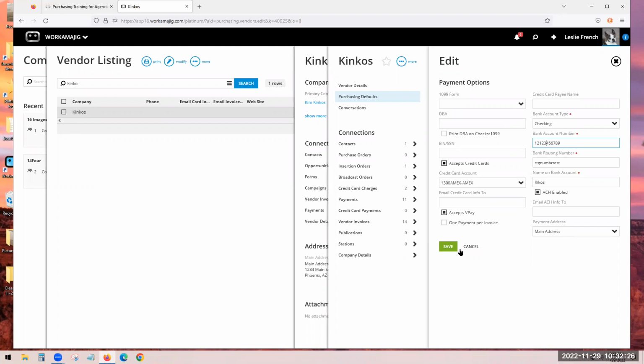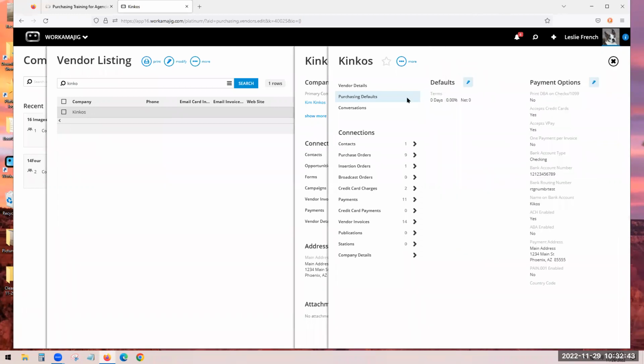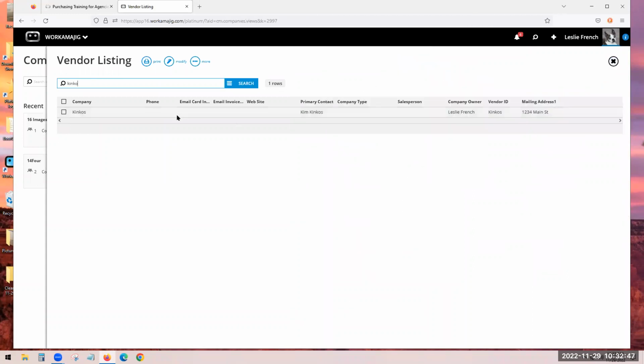You can lock these areas down from the general user in Workamajig. Again, I'm an admin, but if you do want to ACH enabled, it does need to have some sort of detail here so the system can work with it. Okay, so we know we're going to show how that would work in our system. So that's where it came from.